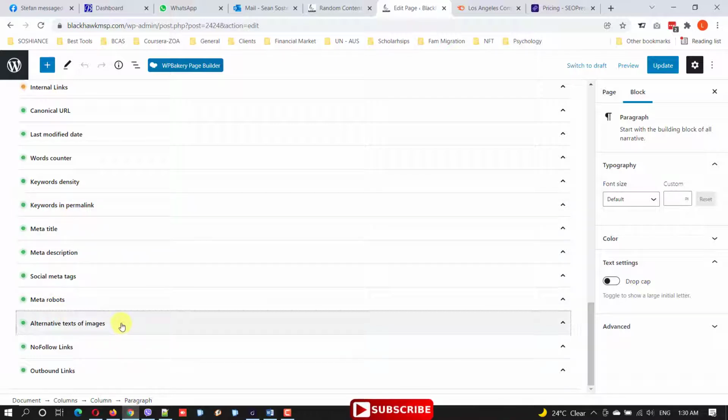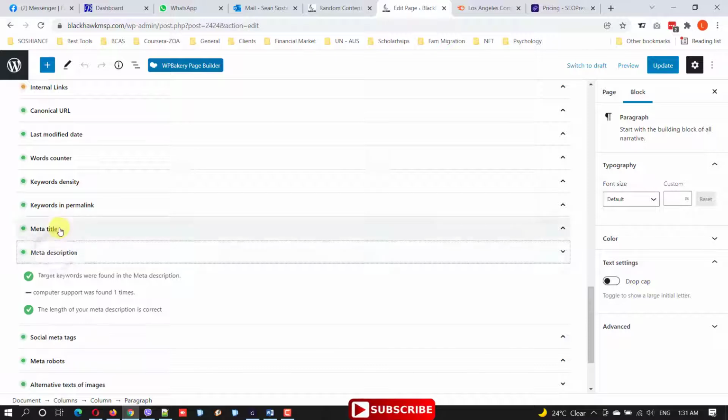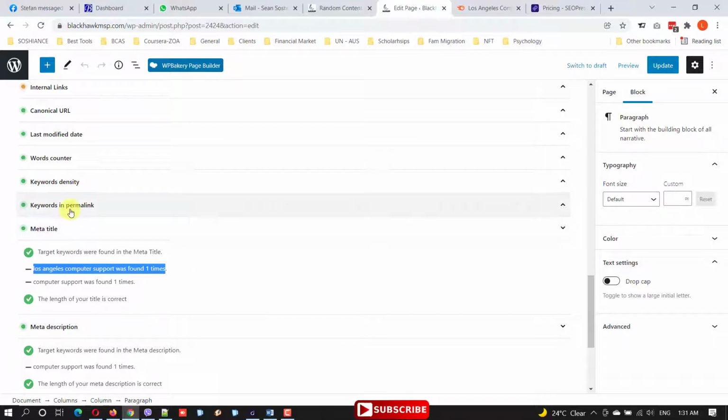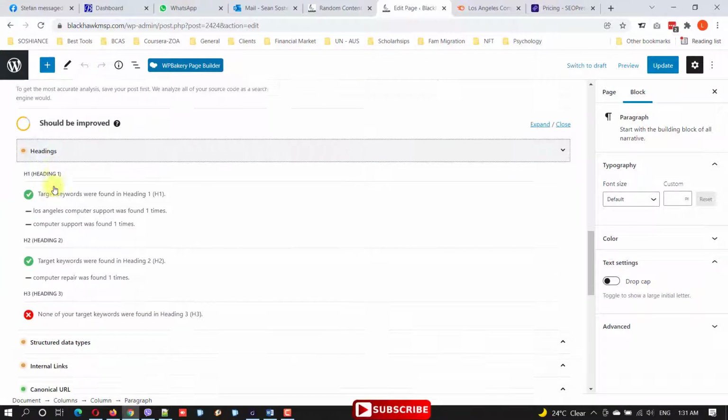For example, the alternative text of the image: you just saw that I changed the name for that specific image, the random content. I used the keyword. If I was not using the keyword, then this one would also be orange, and I would have to bring the changes. Same case with other things. You can just follow about the meta description, meta title, that Los Angeles computer support was found one time. It means the keyword is inside the meta title, and the keyword in the permalink. So let's go and check why these things are orange.